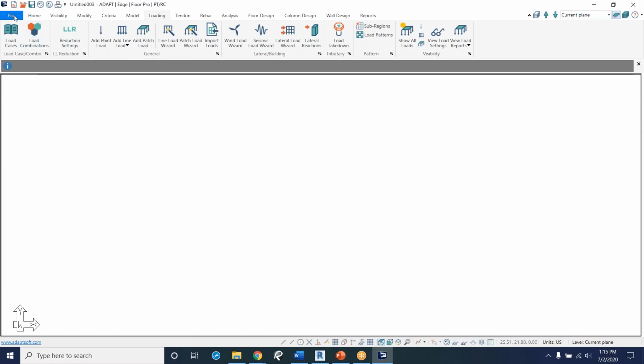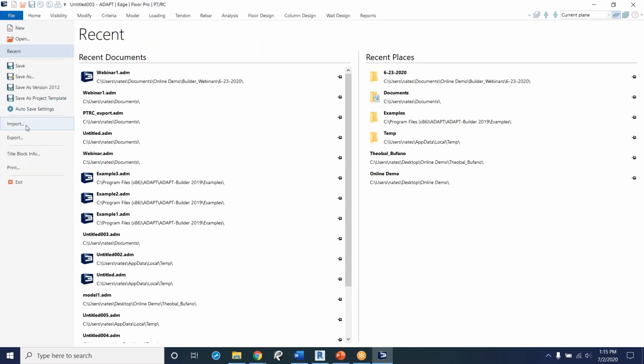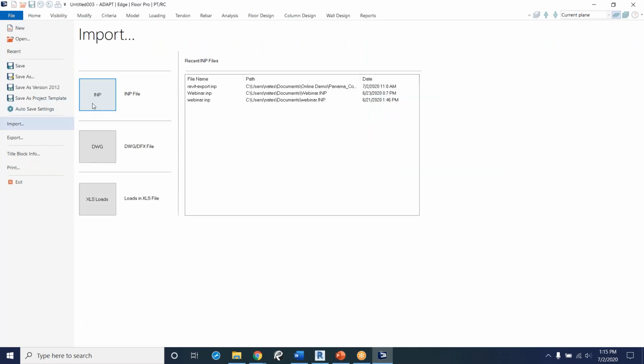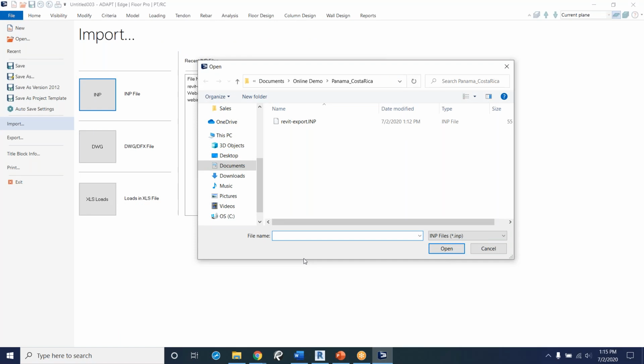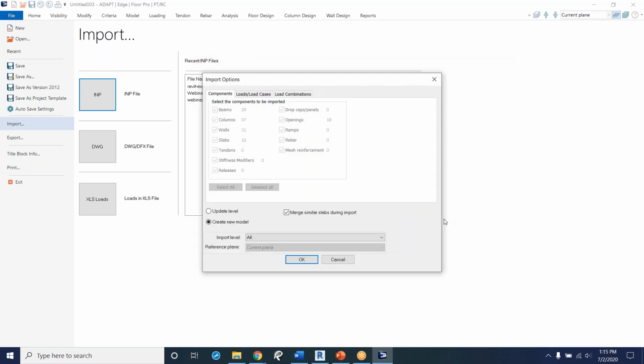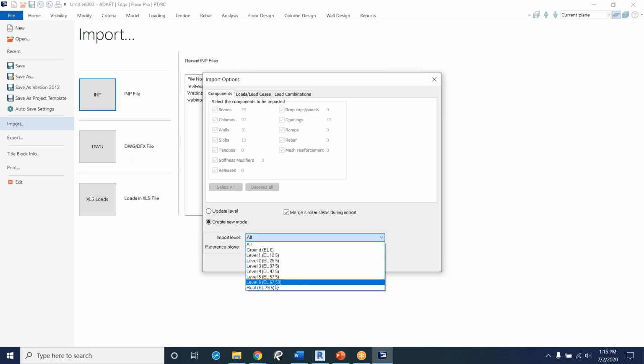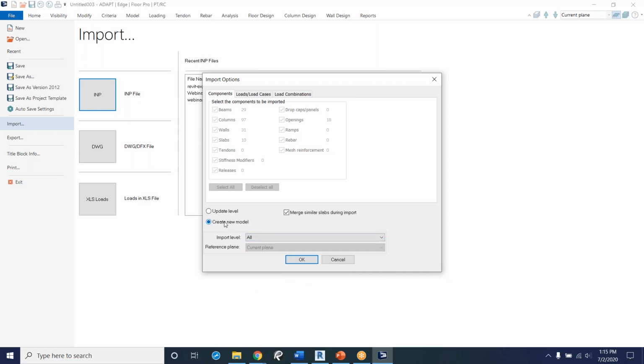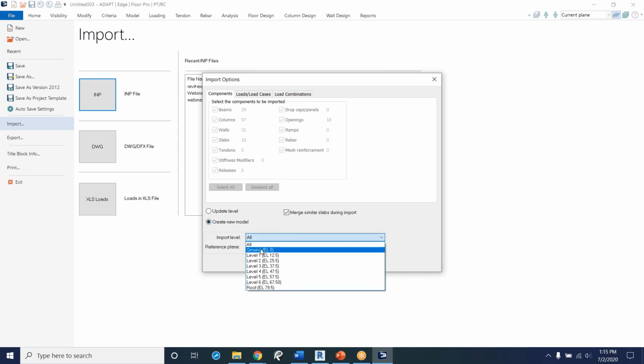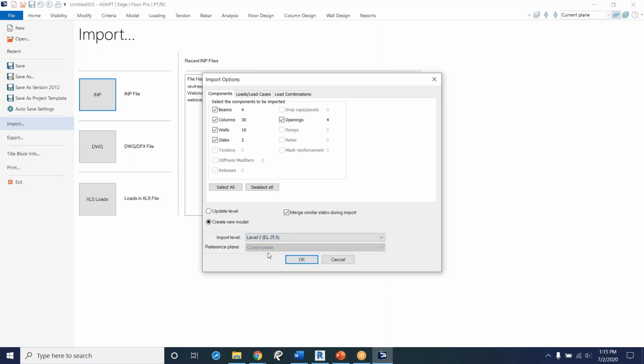So let's go ahead and import our Revit file we just created. So I go to File, Import. I'm going to click IMP because that's what we just created. I'll select this file, click Open. And this is where we have a little bit more flexibility that we didn't have when we were exporting. Here you can see all of the levels from our Revit model have been included. And we could create a new model with all of these levels, or we could create a new model of just a single level, or we could also update.